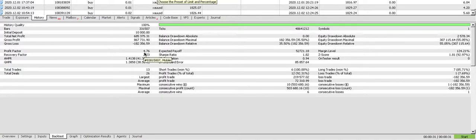Gross is 867,000. We lost only 182,000, and net is 600,085.